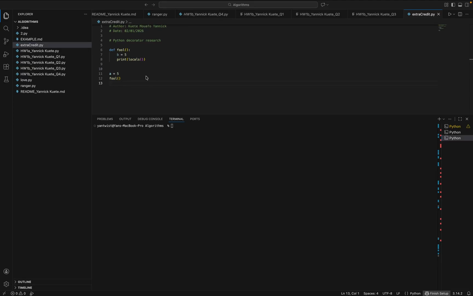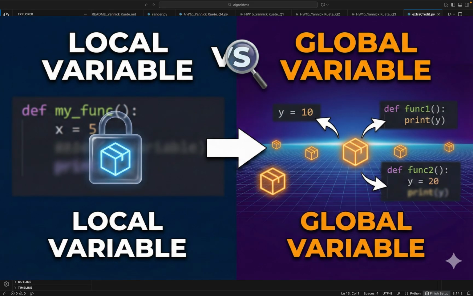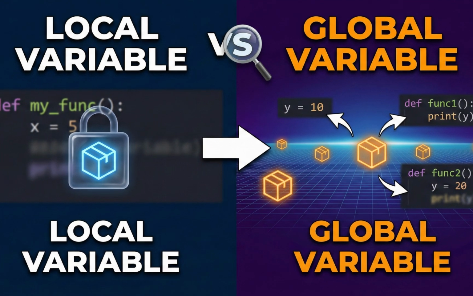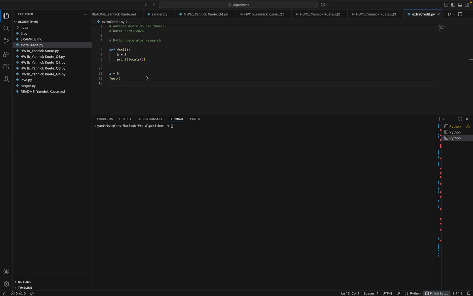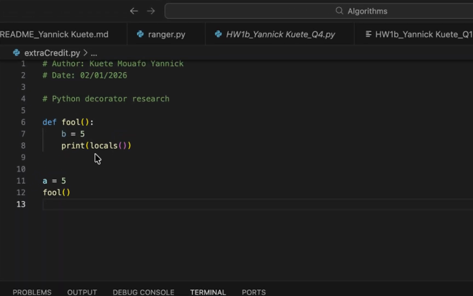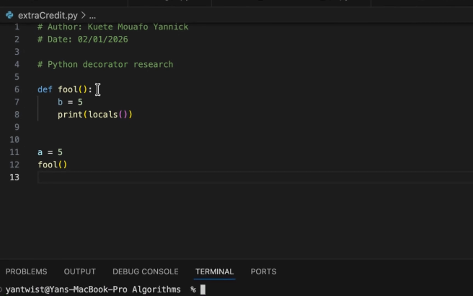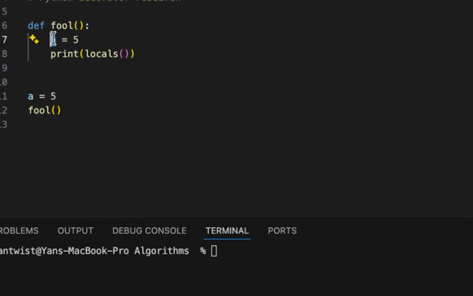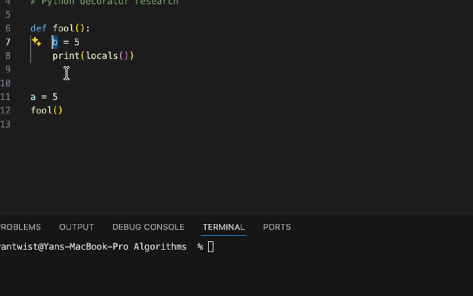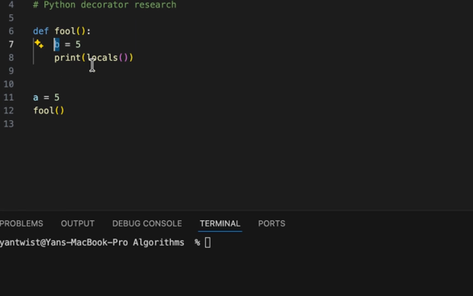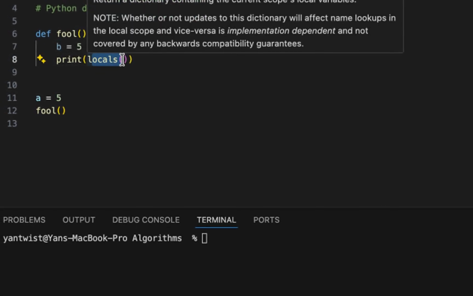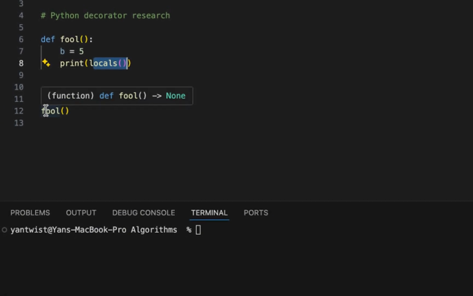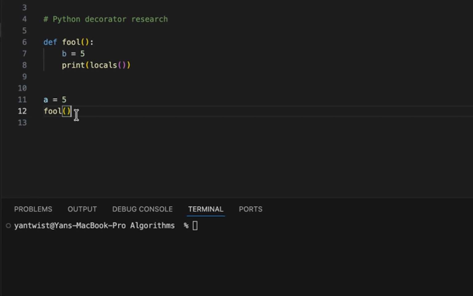Are you wondering about what is a local variable and what is a global variable? Let me break it down quickly with you in this short script with Python. Right there, you can see I've defined this function, foo, and I've set up the variable b equal to 5. And I also print the locals. Downstairs, I've set up another a equal to 5 and I call my function.